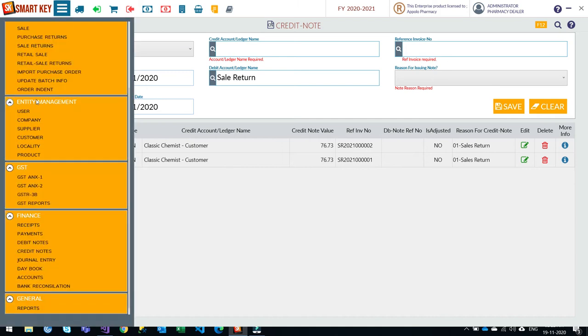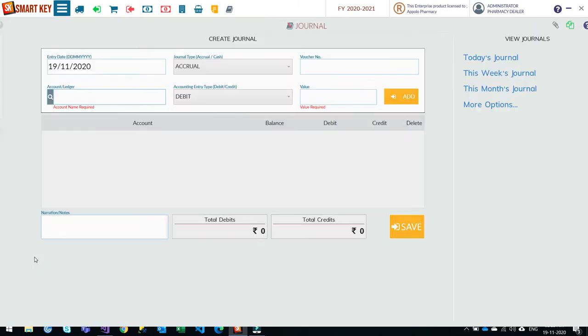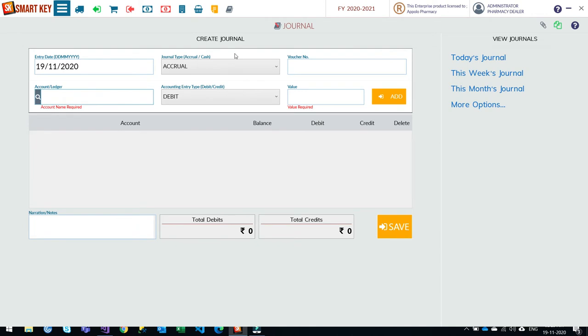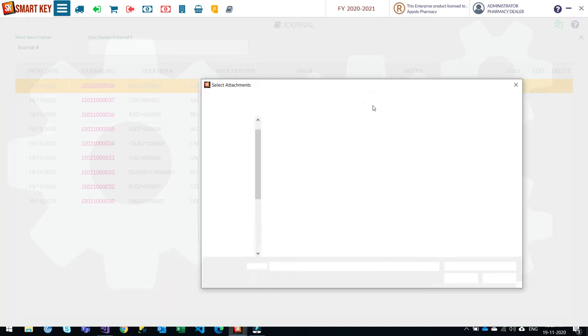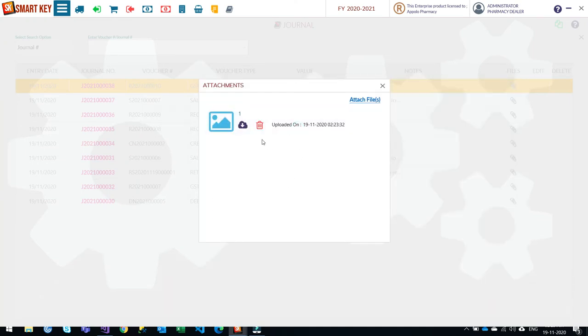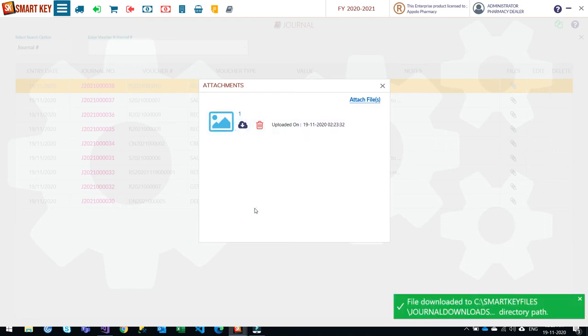Continuing to the accounts, we have the journal entry. Apart from your regular inventory business transactions, you can also create journal entries for your organization's other expenses and other liabilities. You can see all the journal entries, whether system generated or entered manually. Here you can also attach files for your future reference, and you can also download them.